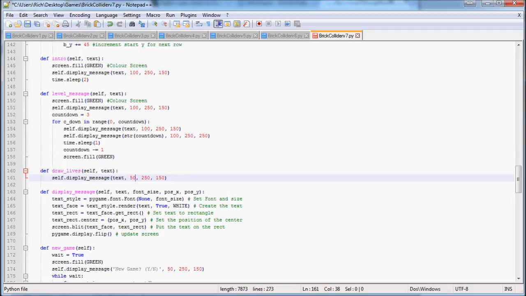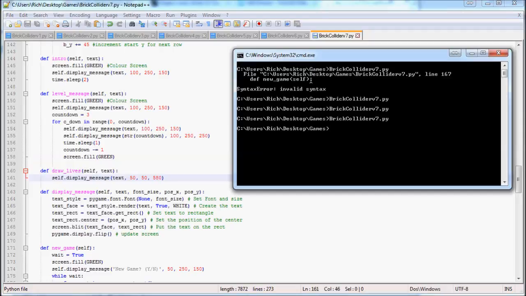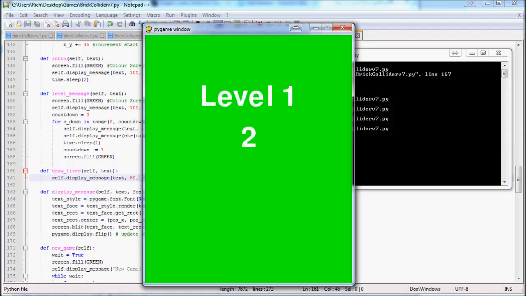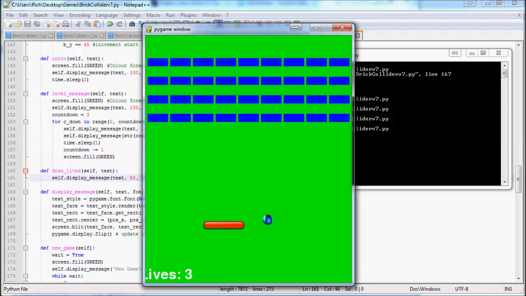Let's change the font size to 50. Where we want to display it, we want it 50 in and say 580. This is going to be centered. Let's run it and check it. Oh, we still run through the start. And right, there we go. We have our lives on the bottom. It's a little bit off.